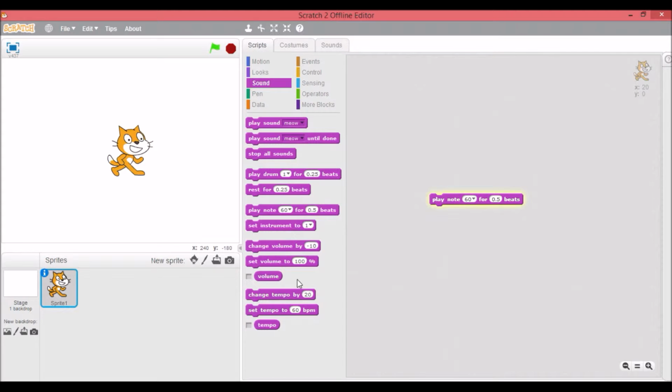We set tempo to 60 beats per minute. That's by default. But if we set tempo to 150 beats a minute, listen.